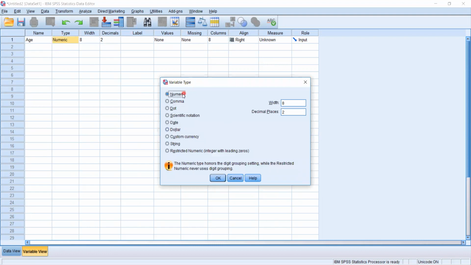Here you can see the variable type. We have different types like numeric, comma, dot, scientific notation, date, dollar, custom currency, string, and restricted numeric. But age is numeric type, so we take numeric here. And here you can increase the width of the column, meaning if you have a name with increased letters, 8 characters, you can increase the width here.